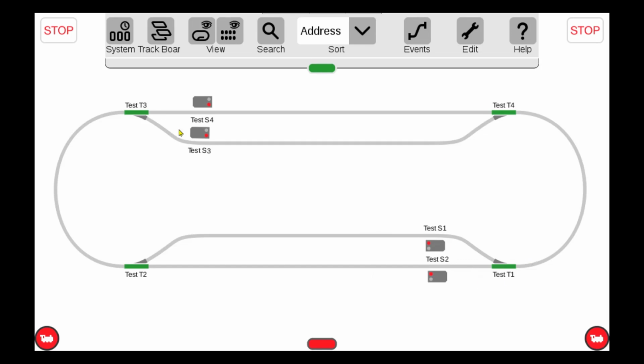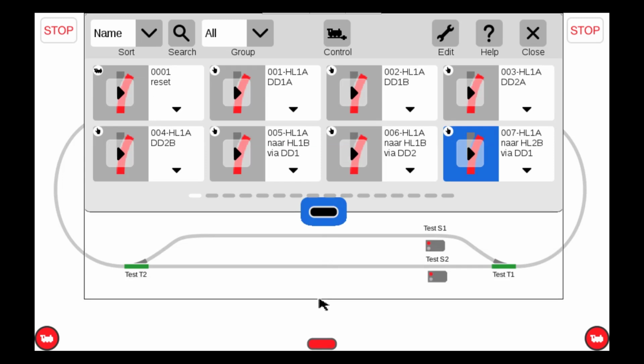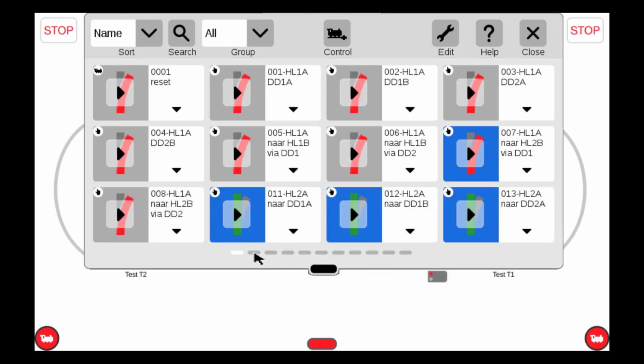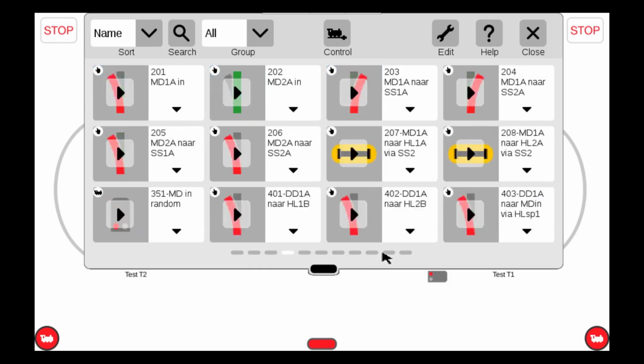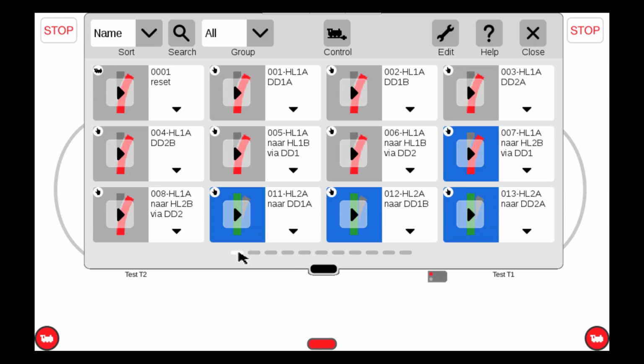So in order to make trains do certain things, we have to create events. If I click here on events, then these are all the events that I use for my layout. As you can see, there are screens and screens full of it, so there are plenty, and this is only about, I guess, 30% of what I need, so I have to go a little bit further.